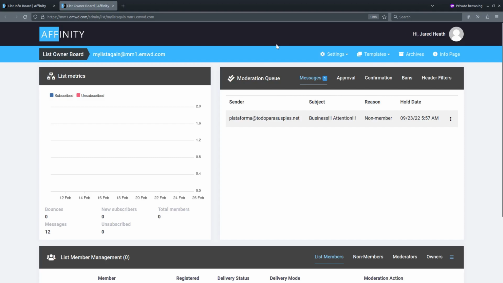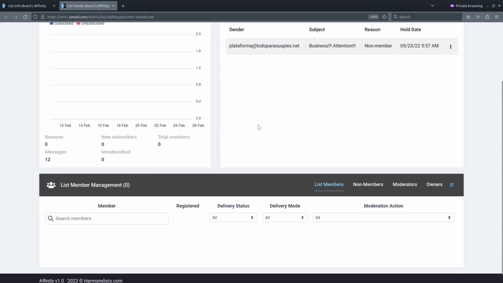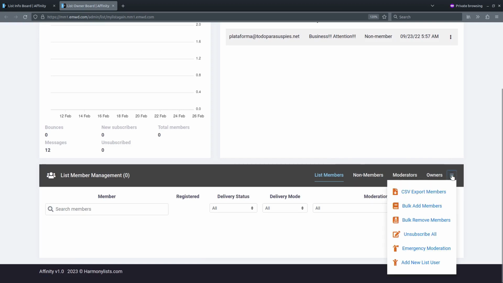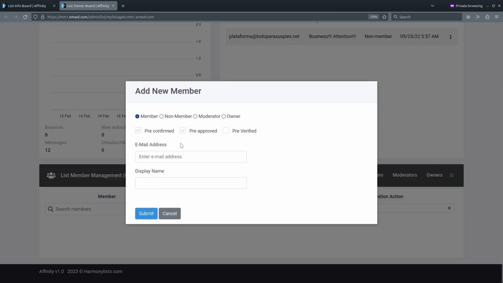On this page are sections for list member management, handling tasks in the moderation queue, and charts of some basic list metrics. There are tools under List Member Management to add individual members and also bulk add groups of members. When adding a new member, you select their role, member, non-member, moderator, list owner, and provide a display name and email address. You can also shorten the member confirmation and verification process by checking some or all of the boxes above, but for now, let's leave those unchecked.